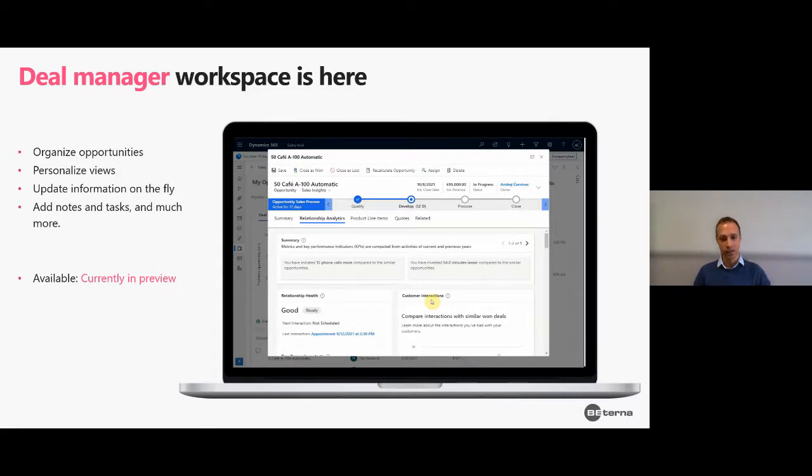Also, you get this nice side panel where you can quickly edit the data of a certain opportunity. You can check the activities, you can add notes and stuff like that. And as you can see on the screen, you can actually open the opportunity as a normal full screen view and check all of the details that you need there.